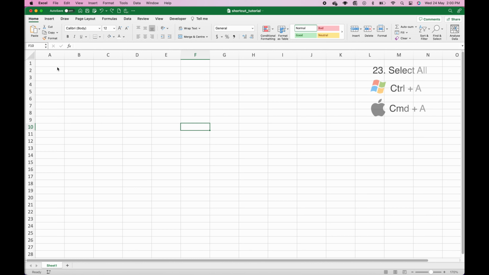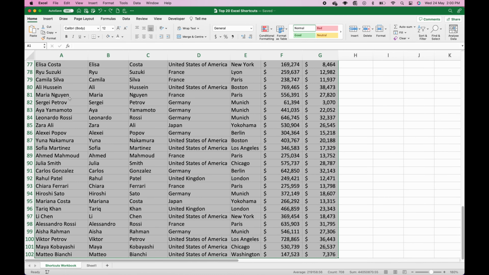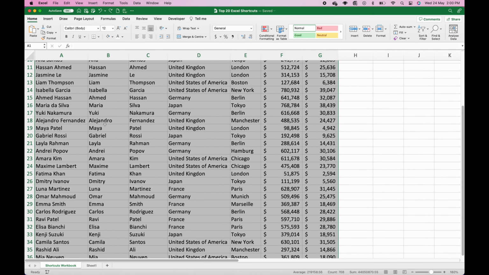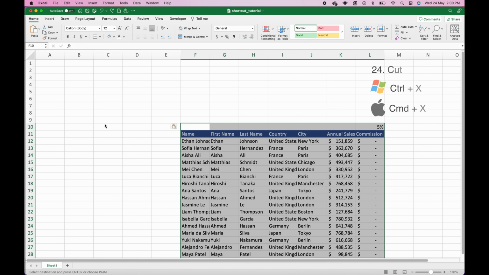Shortcut 23 is a simple shortcut, and it's called Select All. It's Command A on a Mac and Control A on a PC. And all it does is highlight all of the data in a range. So if we go back to our original file, we click on our data and press Control A, and you can see it just highlights all of the data that we need to cut across over to our new file.